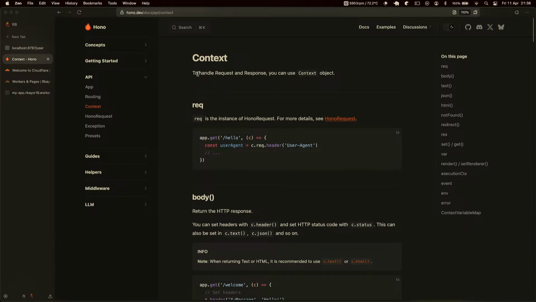Then context to handle request and response. I would have to look at that route, and I would have to look at the grouping more clearly to understand that better. But for now, let's go through the other parts of the docs. To handle requests and response, you can use context objects. Okay.